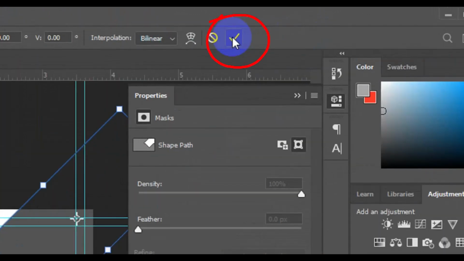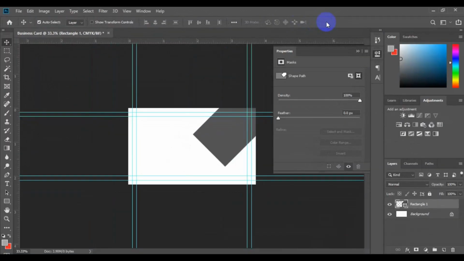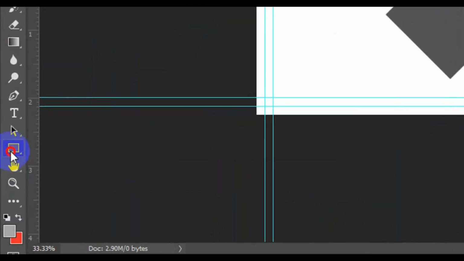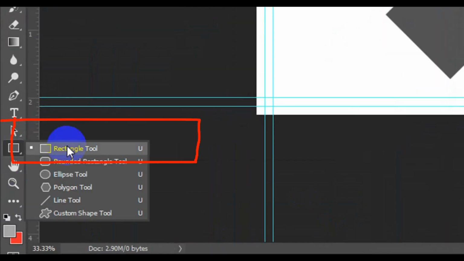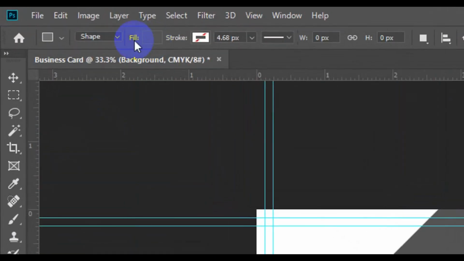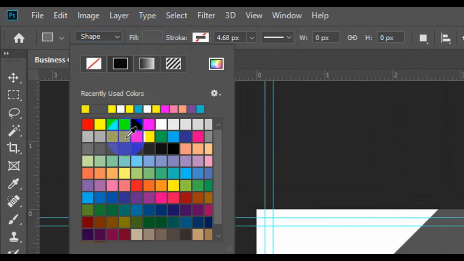Once you're satisfied with the adjustment, you have to come to the top here. Make sure you click on this check mark to accept the transform. And the next thing you want to do is to come back to your background layer right here. And then we have to go back to our toolbar here and we click and hold down. We need to choose rectangle again. Then we have to come to the rectangle properties. We make sure shape is checked. We can change this color to another light gray like this.